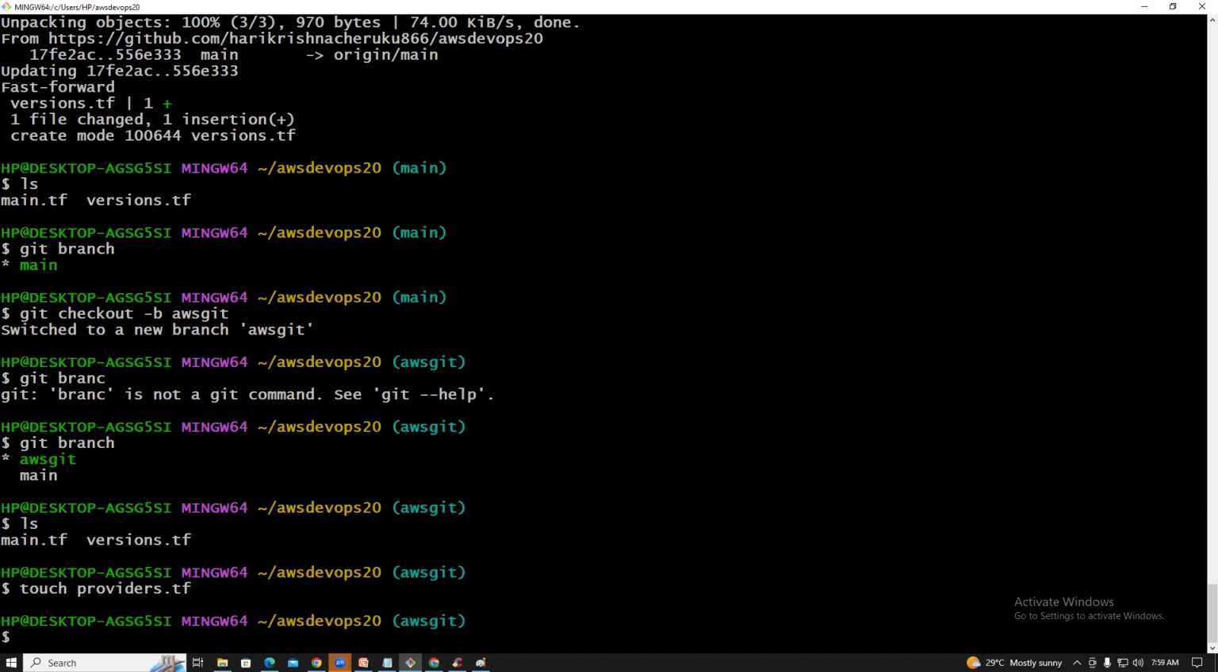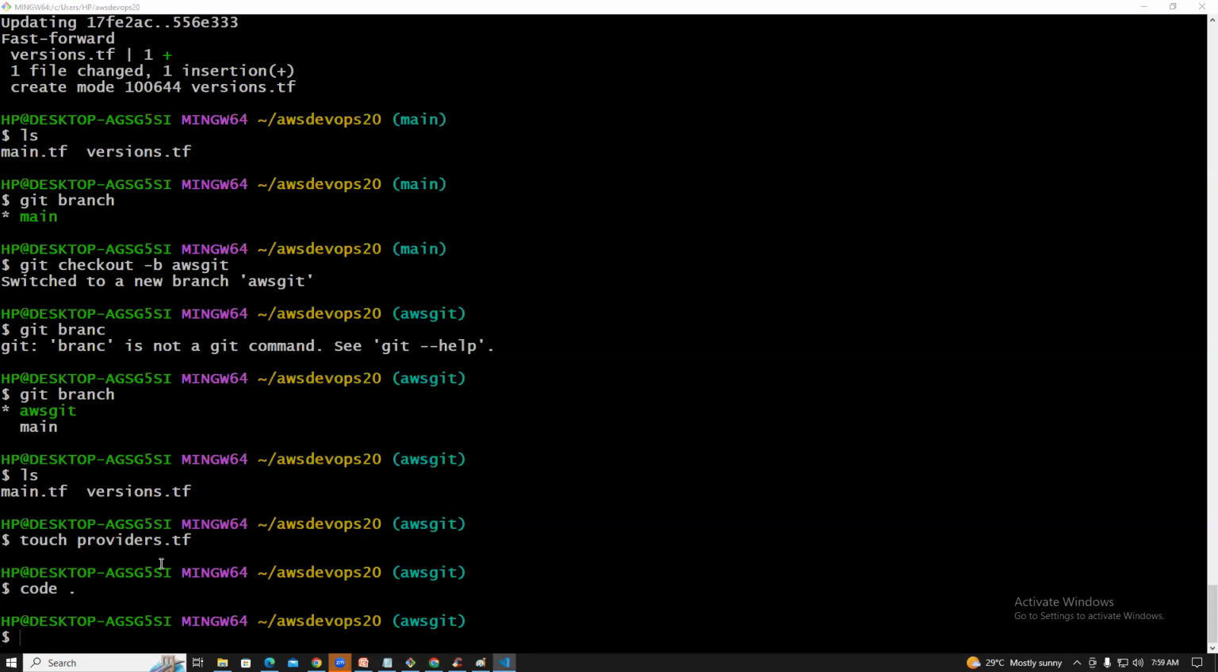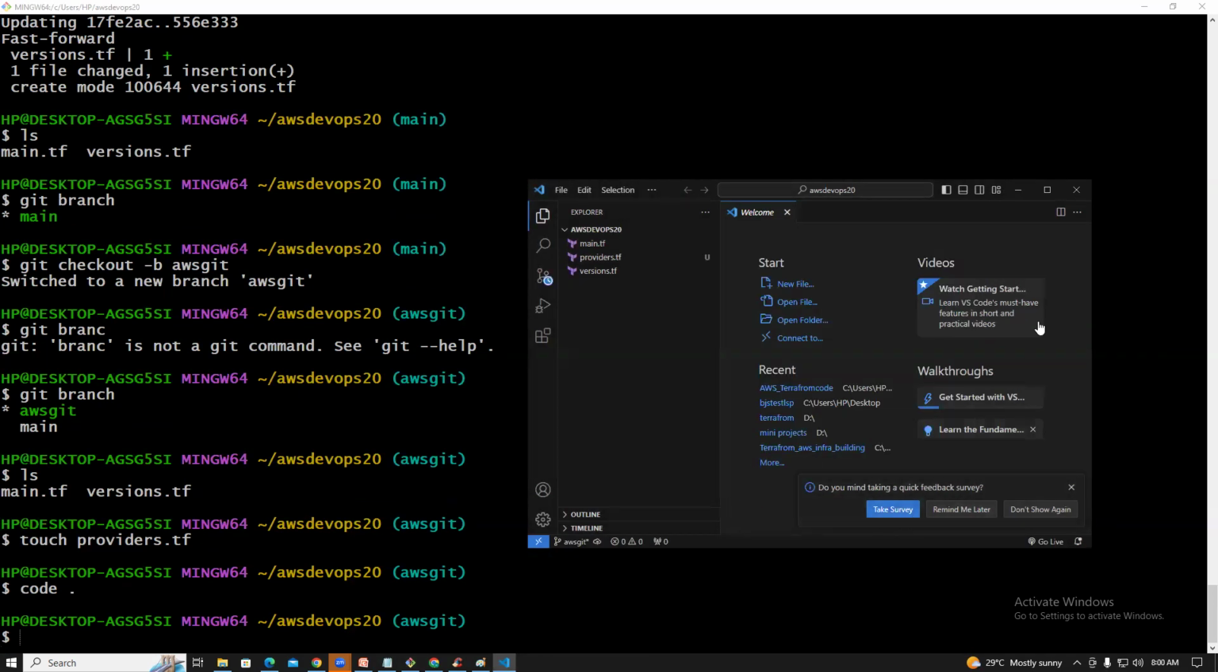We need to add it to the local repository. What are the commands? git add. I will show you now from code dot. If you use code dot, it automatically opens Visual Studio Code with our directory.